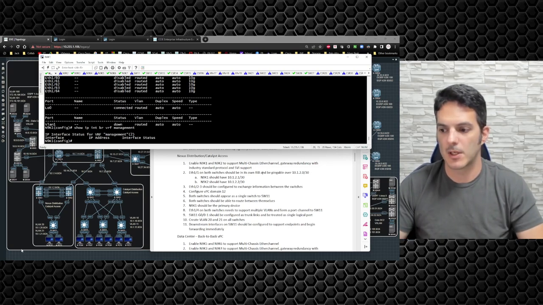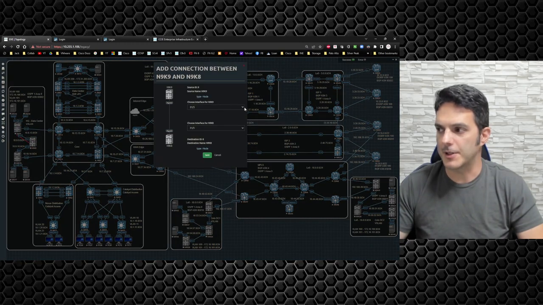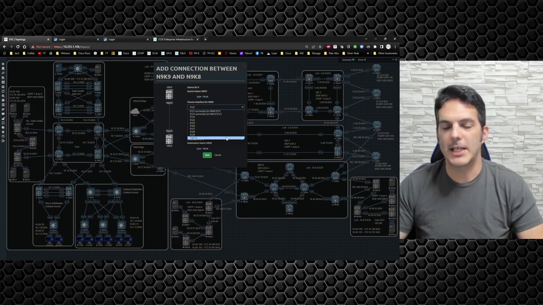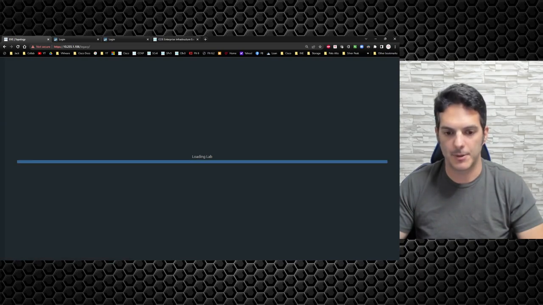If we were to, let's say for example, we wanted to connect these guys together, right? I could come down here and hit the drop down and go to management zero. Well, if management zero is not plugged in, it won't actually show up in my config, so I won't be able to mess with that. Give that a second to load back up.